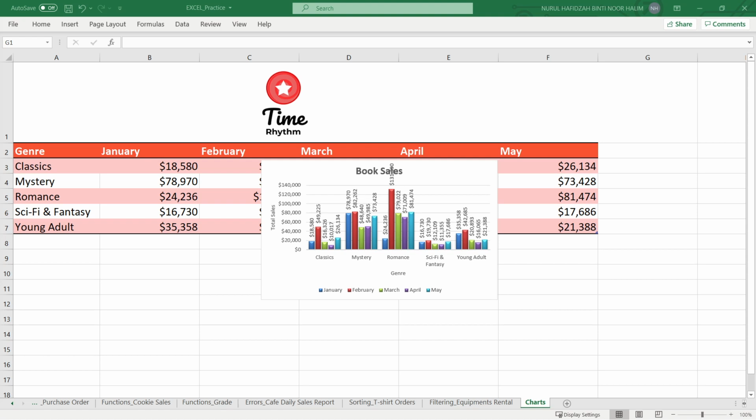Other chart options. There are many other ways to customize and organize your chart. For example, Excel allows you to rearrange a chart's data, change the chart types, and even move the chart to a different location inside your workbook.